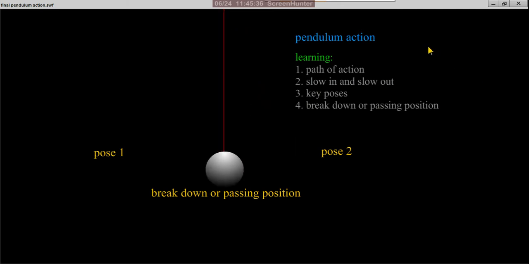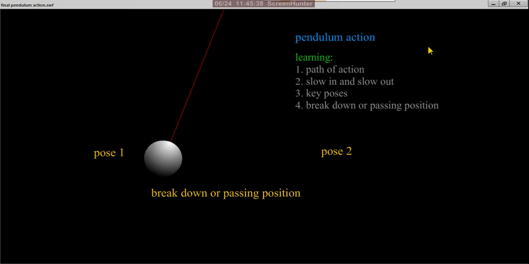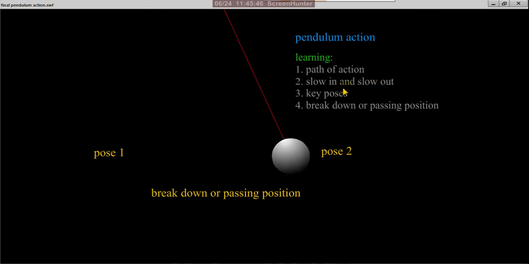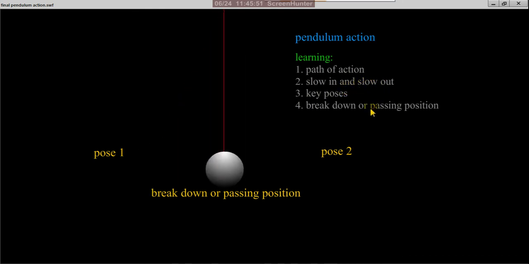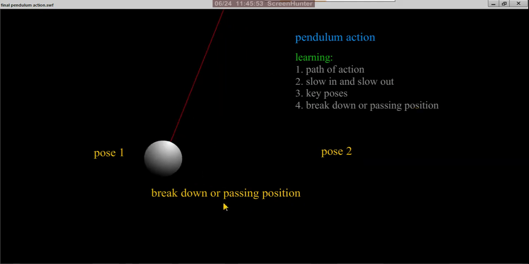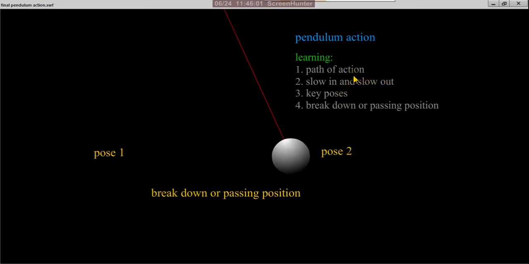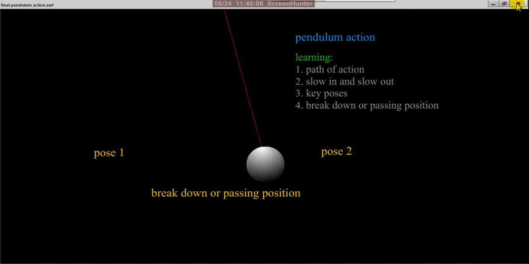With this assignment, we are learning four things. The first is path of action, the second is slow in slow out, and then key poses, breakdown or passing position. Okay, so this is the breakdown and passing position, and pose 1 and pose 2 are key poses. Okay, slow in and slow out, I'll explain. And path of action, I'll explain now.